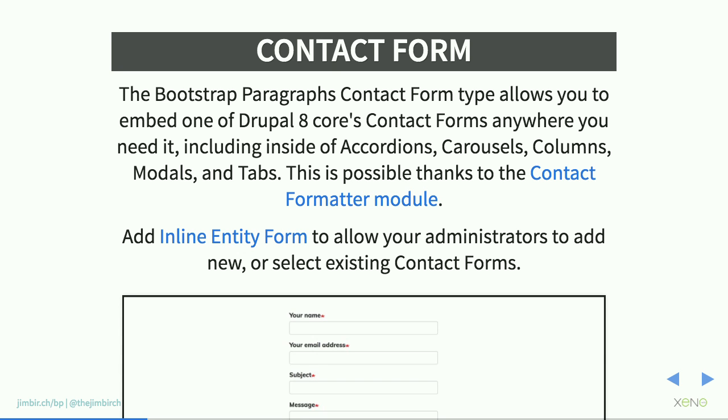You can also add the module Inline Entity Form. This is a great module that allows you to create another entity while you're working inside an entity or select an existing one. So you could allow your administrator to select an existing contact form or create a new one while they're creating an article or a blog post. So it's a great tool for marketers if they just want to get contacted using the contact form.